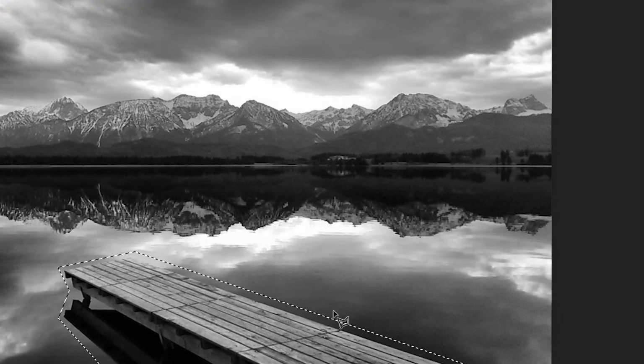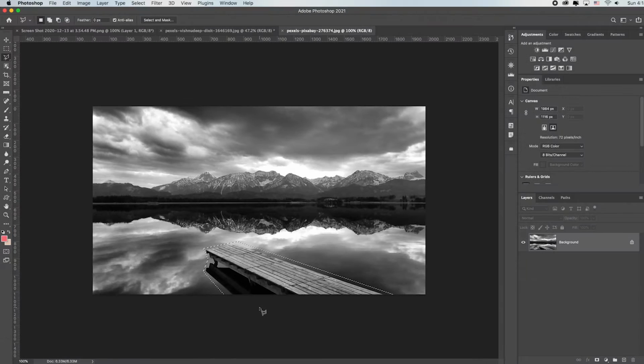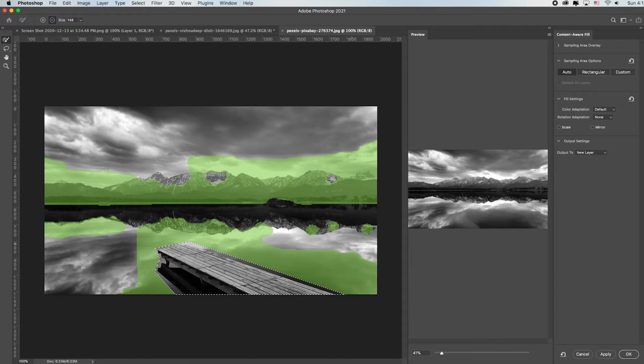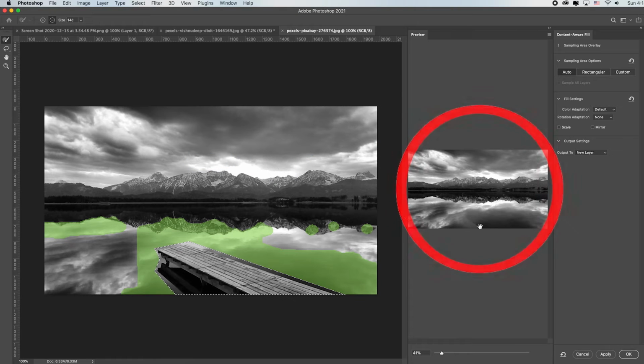When you see the marching ants, that means you now have an active selection that's ready to have an effect applied to it. What I would probably do is just right click and choose Content Aware Fill, and it's going to try and figure it out. Now it's pulling from the green areas. So if you don't want it to pull from the mountains or the sky, unpaint those, right? Remove those from it, and it's a live update right over here.